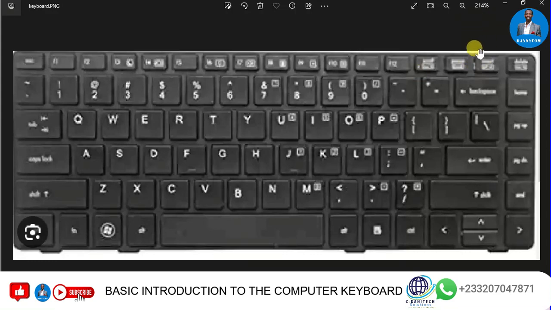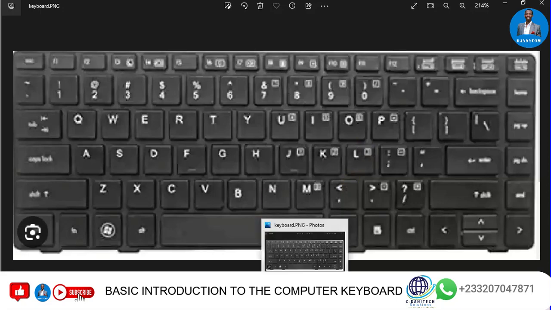So for the keyboard, if there is no question as you are seeing there, then we are done with the keyboard. I don't know if you have questions for the keyboard.